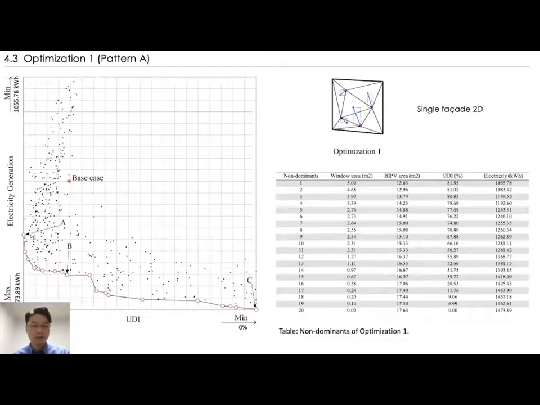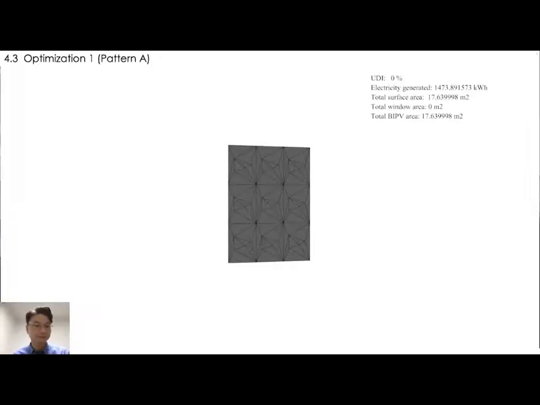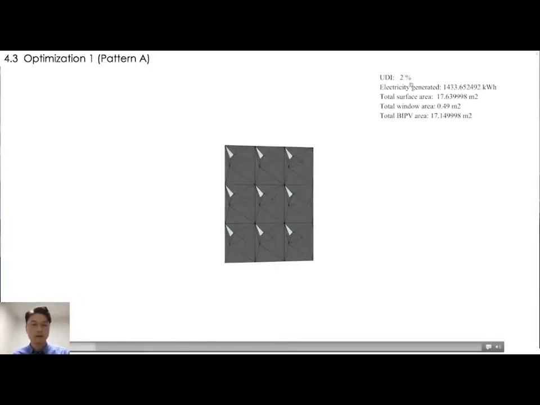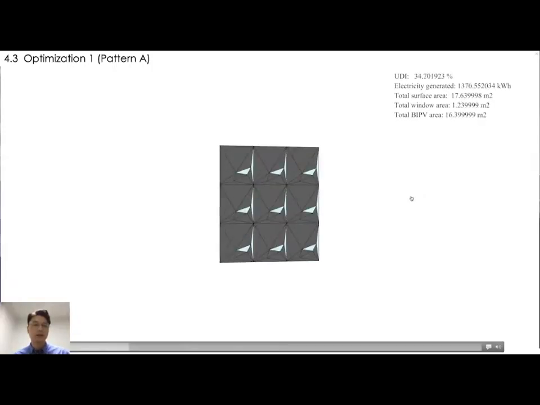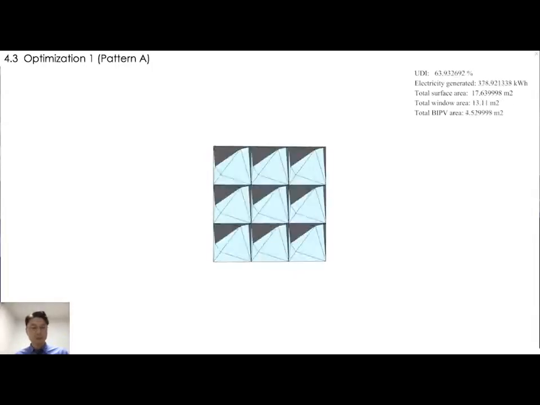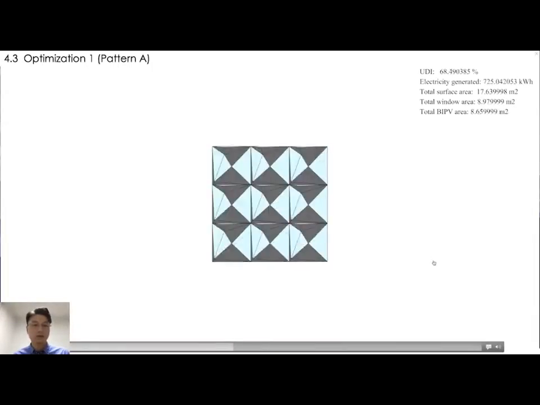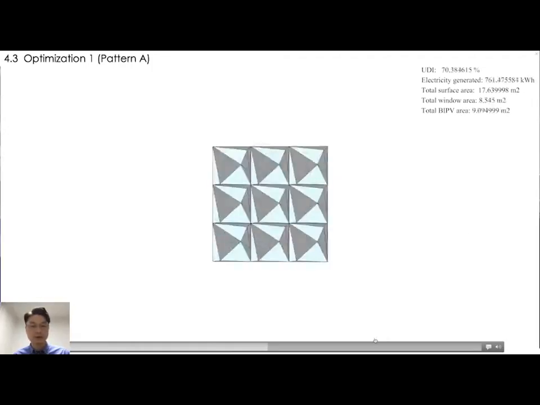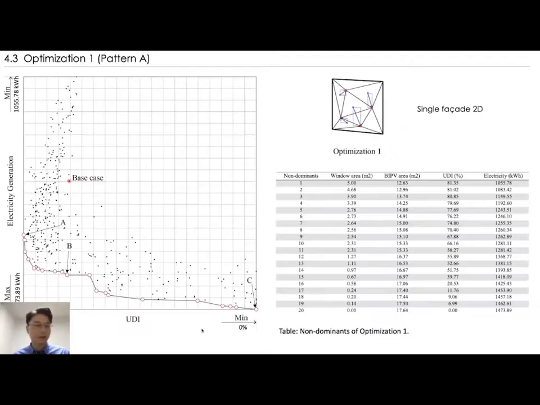So this is the optimization, and if you look at the number of UDI, you'll be able to see each iteration comes with a simulation, and then it loops back, and using the AI technique, you can capture better solutions. In the end, pattern A shows all the results. If you go in this direction to the left side, you would have better daylighting, whereas if you go down in this direction, you will be able to capture more electricity generation.